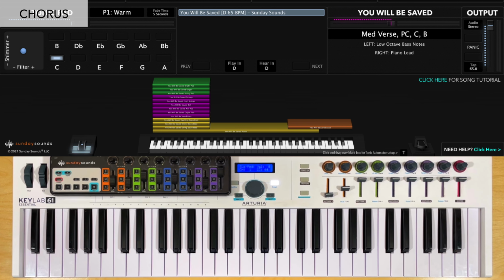So I like to add in some of those little melodic lines from earlier. Again, feel free to play it however you'd like. You've got the piano all the way up until this key right here. So here's how I like to do this.